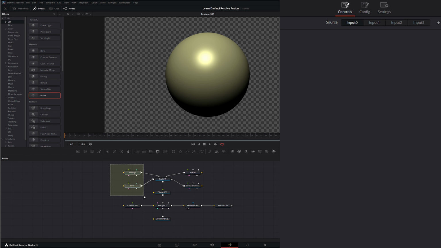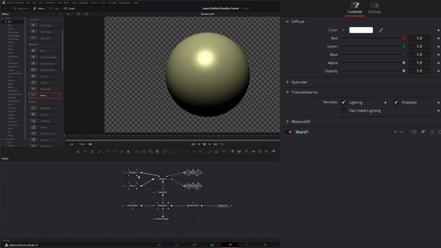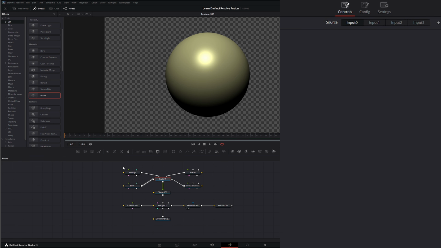Now, two of these have the same inputs and two have different inputs. What I mean by that is our actual inputs here. So I'm going to go over those inputs and I'll use the Blinn as an example. On all of our nodes, we have this material input right here, and this is just whatever we're using for shading.